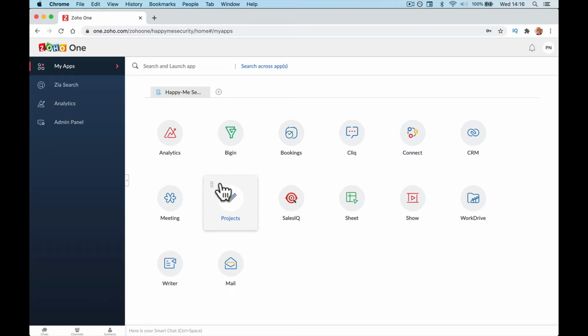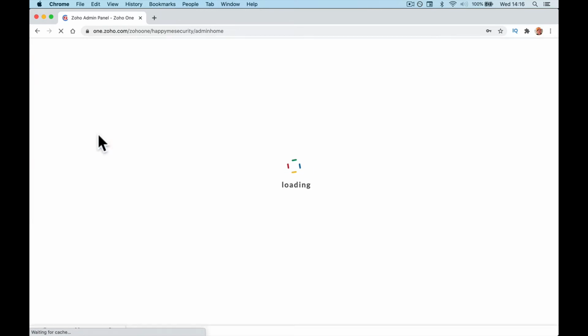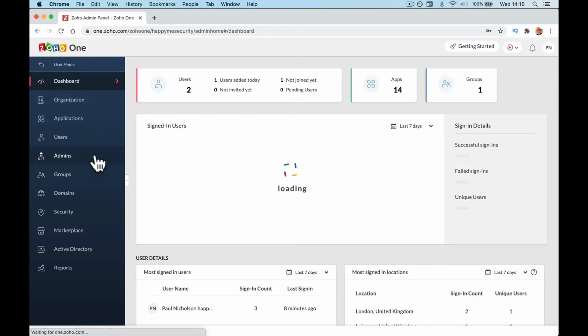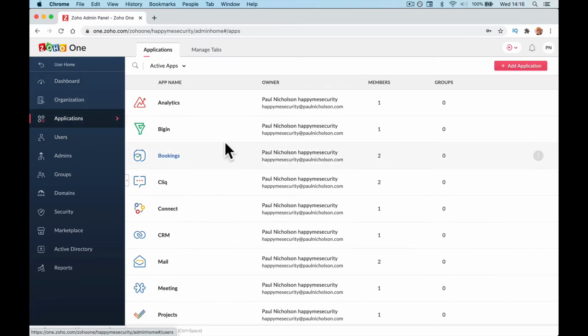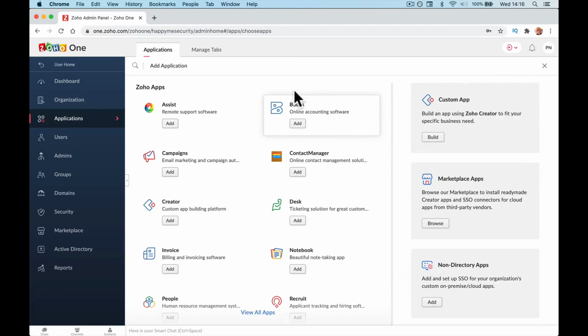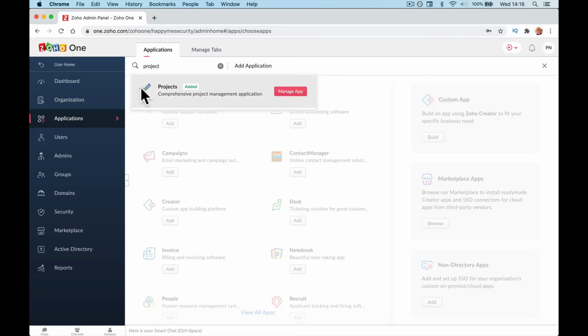Right, quick setup guide for Zoho One and Zoho Projects. Back into your Zoho One admin panel. Applications on the side. Add application. Type in projects. If you haven't already installed the basic, click install.